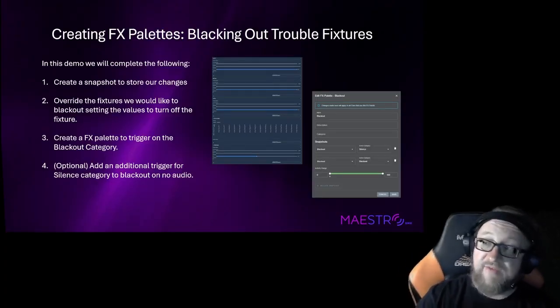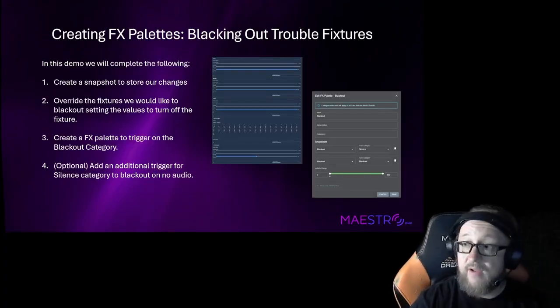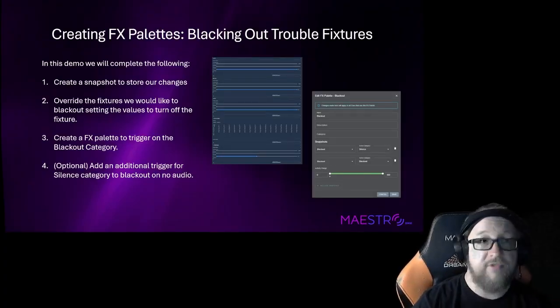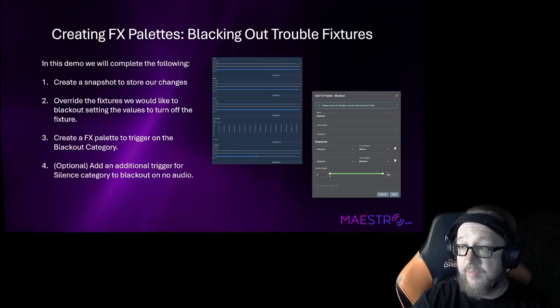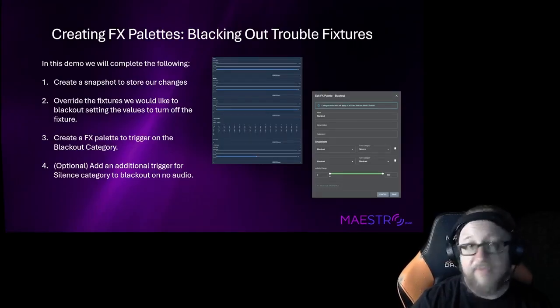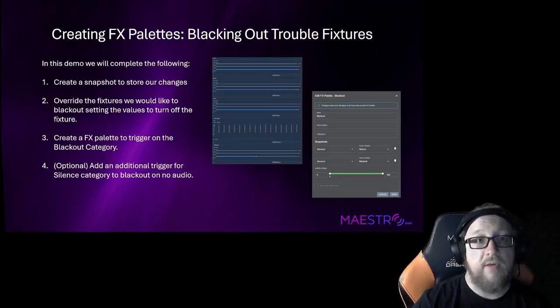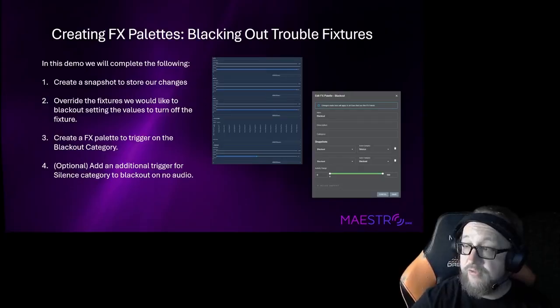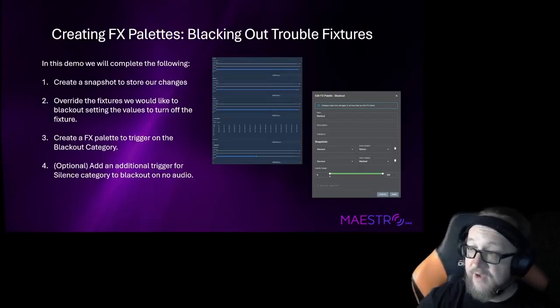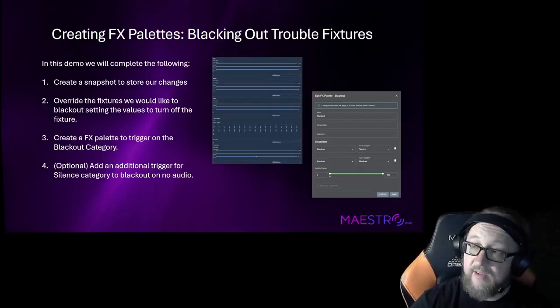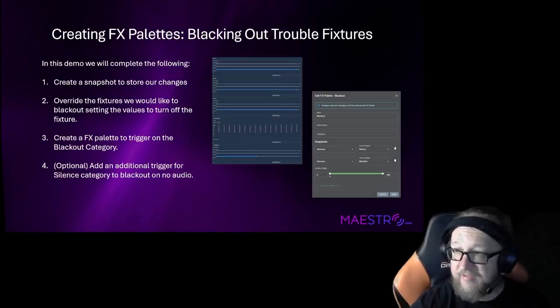We're going to again create an FX palette to trigger on those specific blackout categories, which will be on silence in this case and on blackout button press. And as mentioned here, optional. If you want to blackout specifically on silence or on that blackout button, you would just make sure you add multiple entries within that FX palette, one to trigger on the blackout active category and one to trigger on the silence active category.